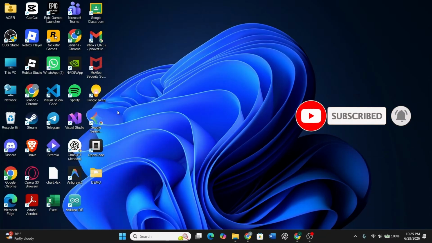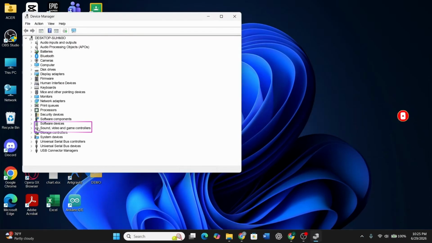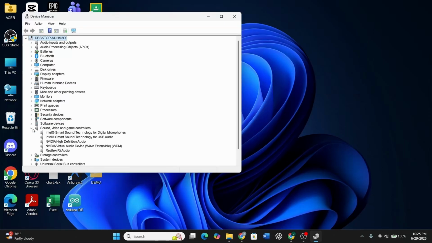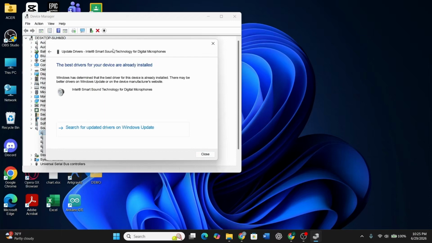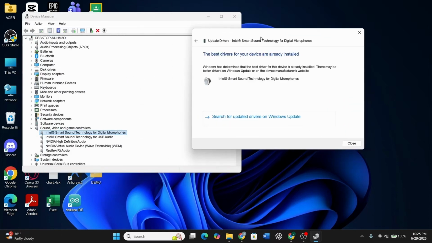From there, expand the Sound, Video, and Game Controllers section. At this point, check if any audio device is listed there at all, even with a yellow warning icon. From there, if a device appears with a warning icon, right-click on it and click on Update Driver. After that, click on Search automatically for drivers and let Windows install the latest available driver.